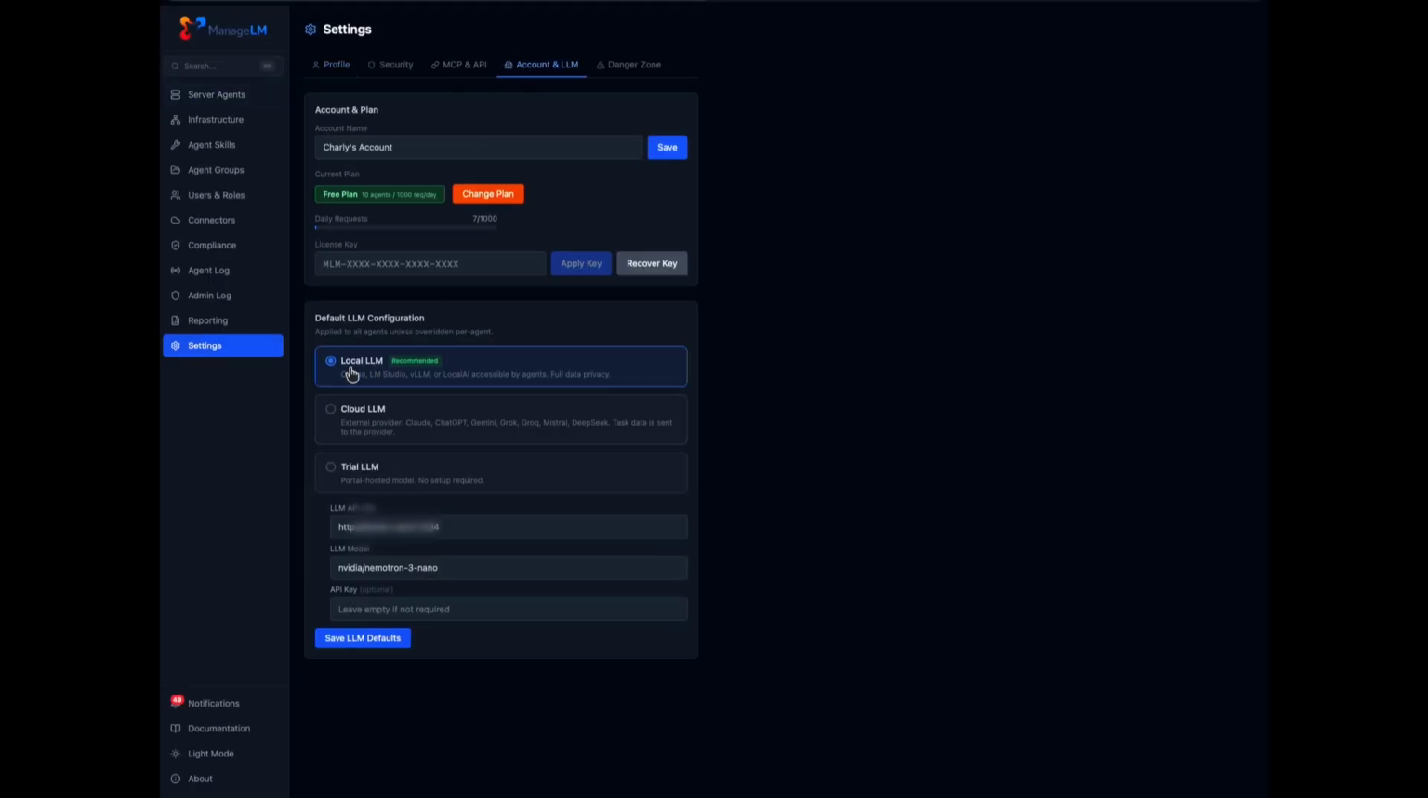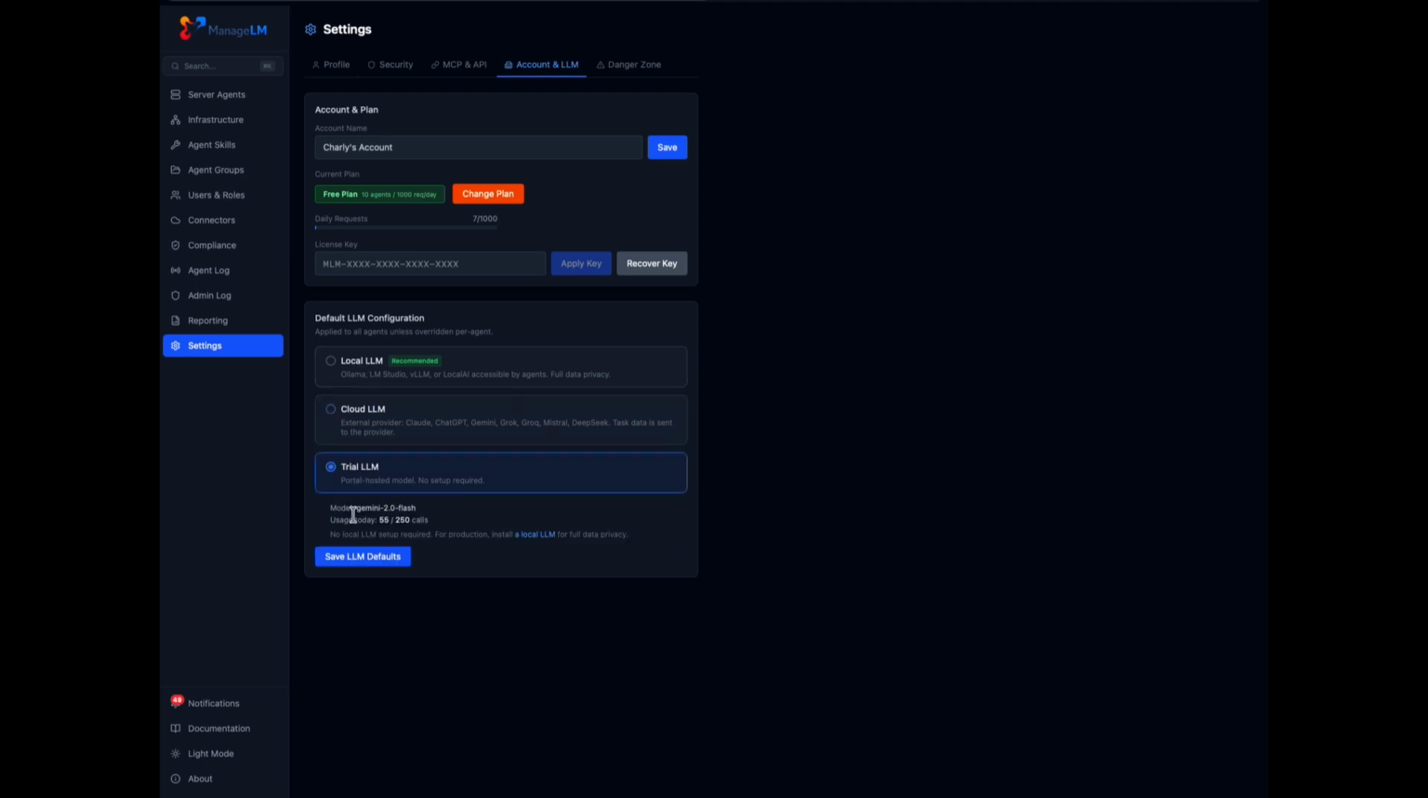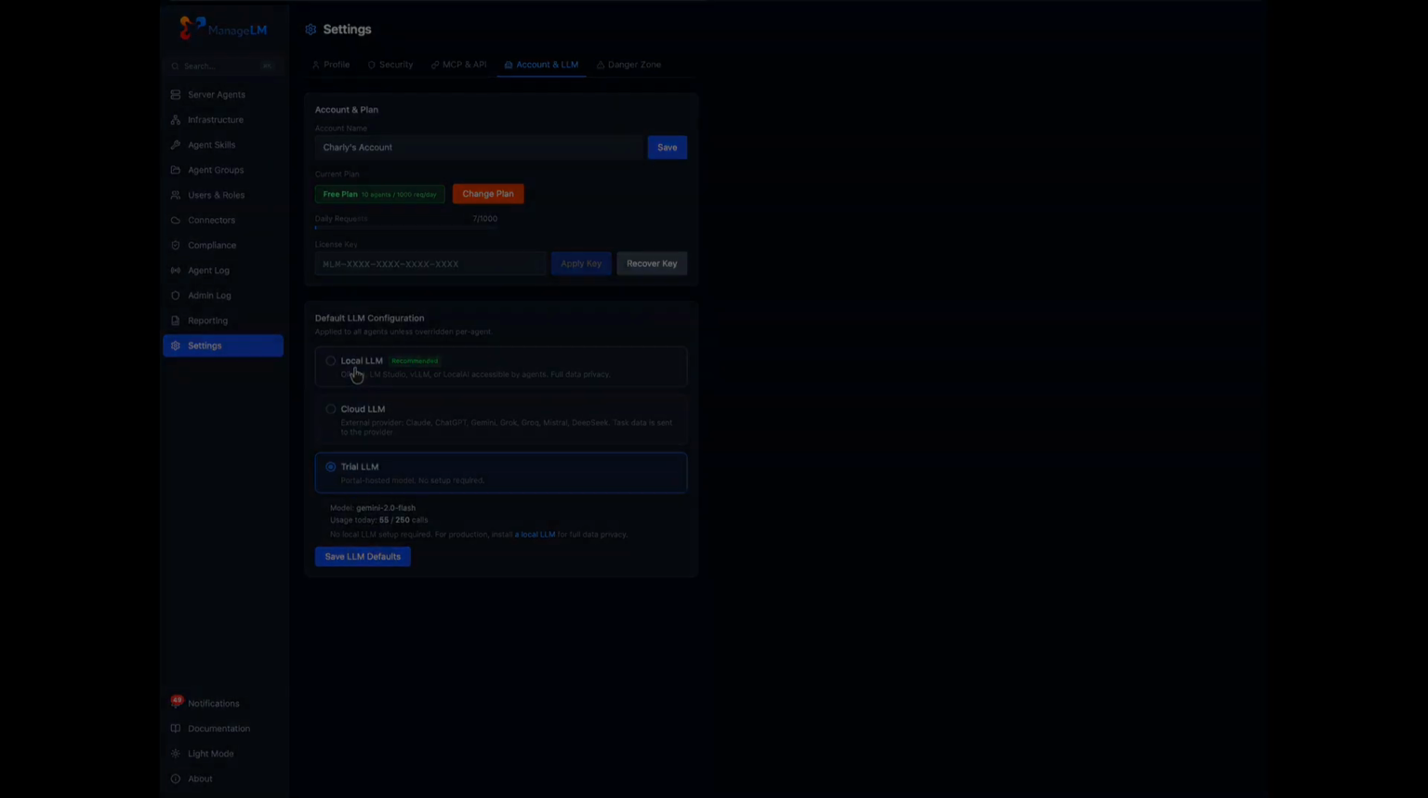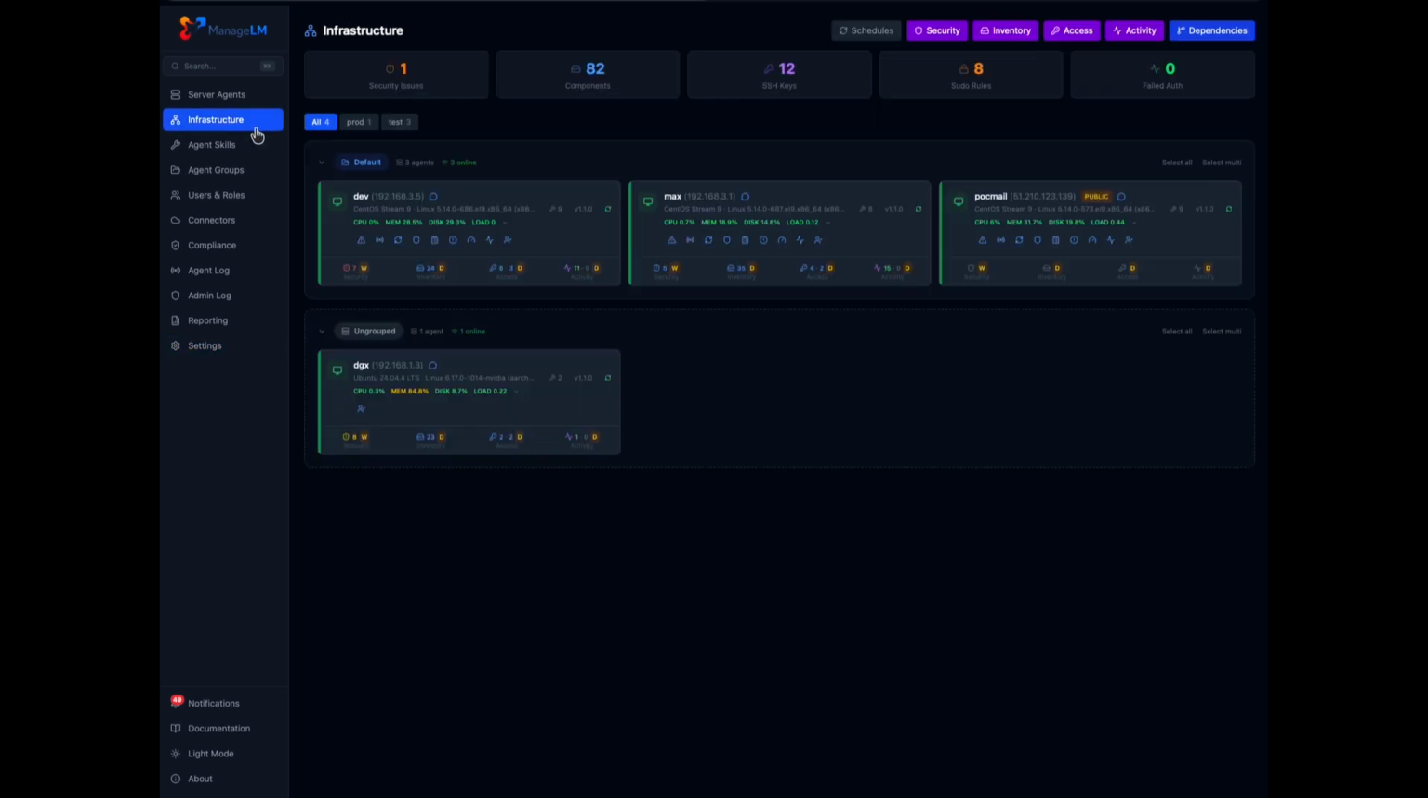ManageLM offers 3 LLM options. First, a local LLM. And by local, I don't mean local to the agent's machine. It can be any LLM service running on your network that the agents can reach. Second, a cloud LLM, which is less recommended since you lose full confidentiality over what the agents are doing. Third, for evaluation purposes, ManageLM provides a built-in trial large language model based on Gemini, so you can try all the features without setting up a local LLM first. It's that simple. Now let's go back to the infrastructure section.